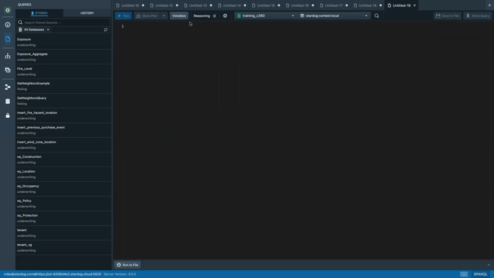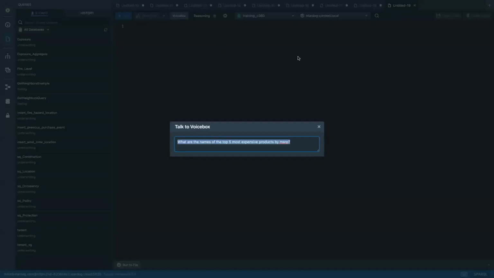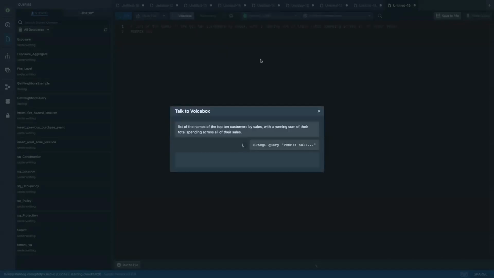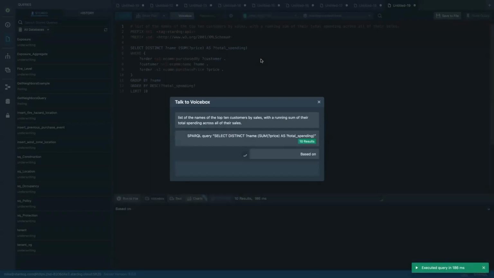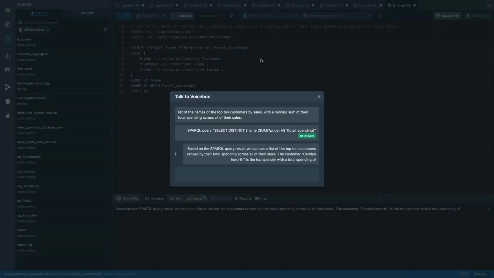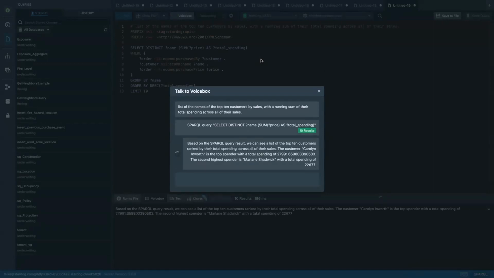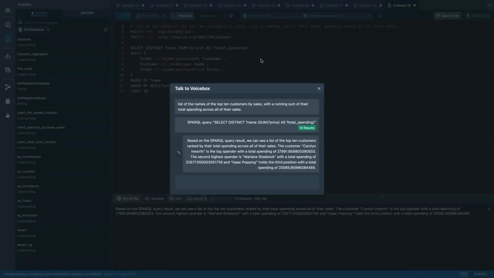Finally, we jump back over to the knowledge graph we created, our customer 360 scenario. Let's ask it a particularly difficult question. We can see Voicebox working behind the scenes to write a particularly sophisticated SPARQL query, something that requires using a couple of advanced operations such as grouping, aggregation, and ordering. But Voicebox is able to get it right and deliver us the answer.